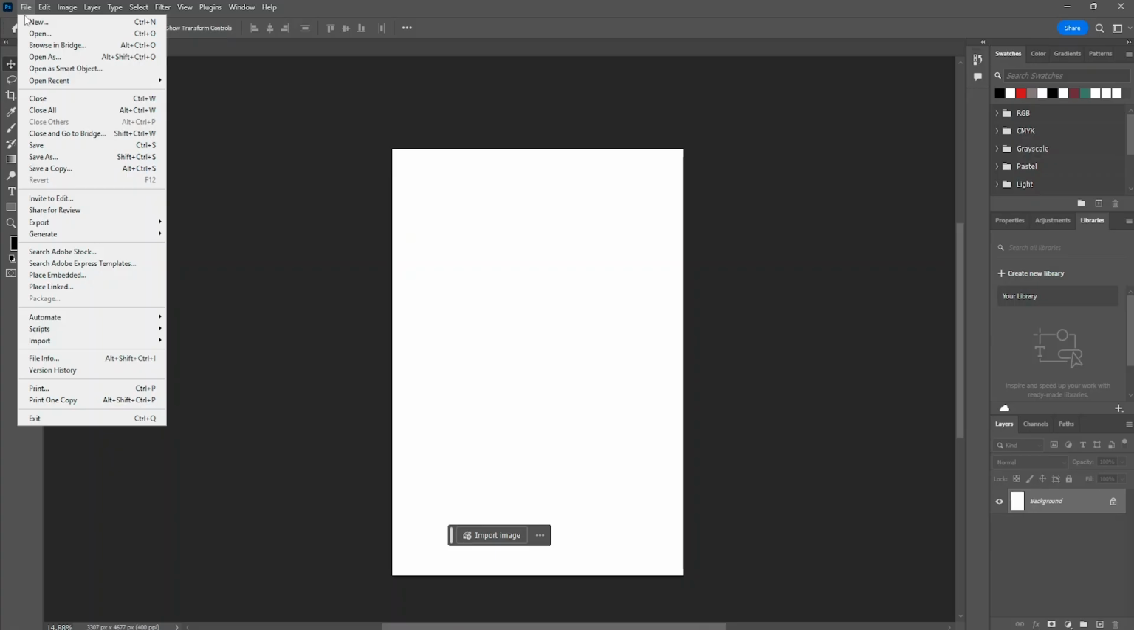If you want to open up a file, you want to browse, you want to open up, close them, save as, invite people, export, generate, search for stocks, automate, script, import, file info, version history, print, and also exit your software, just go to this File section, and you will also see the assigned shortcut keys for these commands.